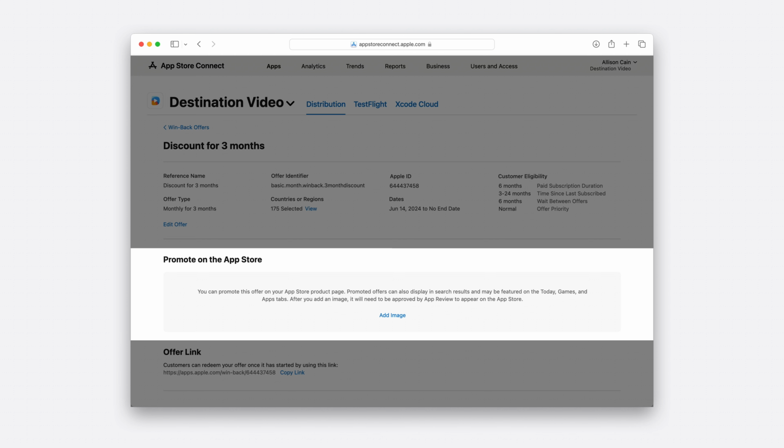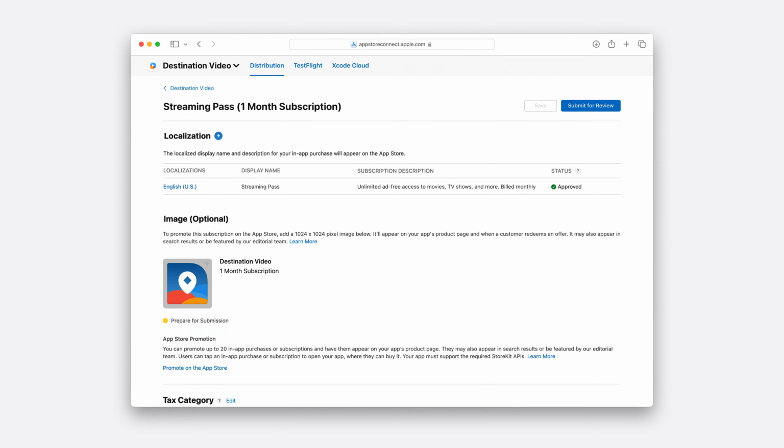If you would like to promote your win-back offers on the App Store, there are a few setup details to configure for your subscription. On the Offer Details page, there's a section called Promote on the App Store. If your subscription doesn't have an image, you will see this. Click the link to upload an image for your subscription. Then go to your subscription details page to submit the image to App Review.